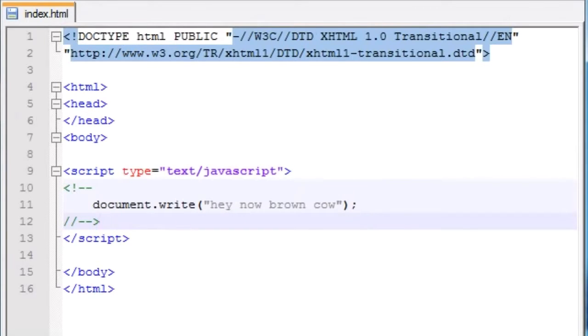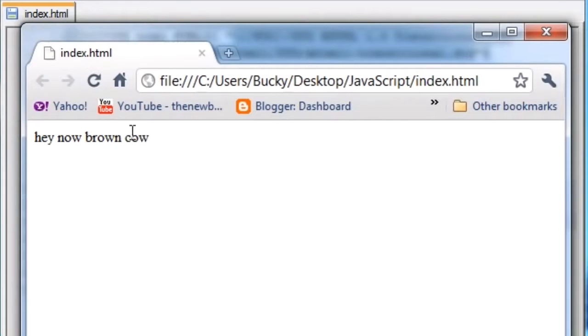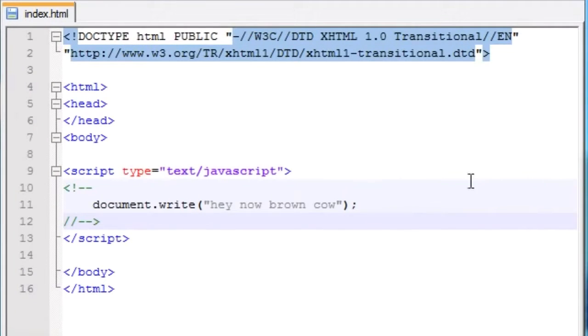So go ahead and save this and refresh and see what we get. You can see that since this is a new browser, it's going to know not to ignore it, and it's going to be smart enough to know that this is indeed JavaScript. But if I had an old browser, it wouldn't type anything at all. So that's a nice little safety check that you can use against older browsers.